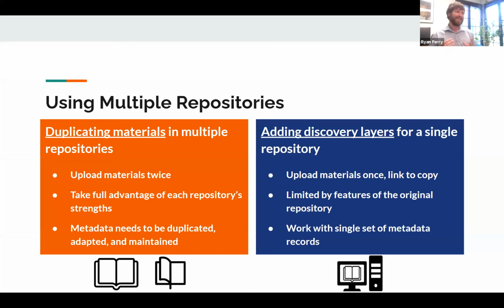When you're working with multiple repositories, there are two main ways you can do this. The first is by duplicating your materials. So you're uploading all of your maps in one repository, then you're uploading them all in another, with the metadata, the actual image files, et cetera. This allows you to take advantage of each repository's strengths, so you're able to upload the exact metadata and exact format that you need, and take advantage of all the specific display formats that those repositories offer.